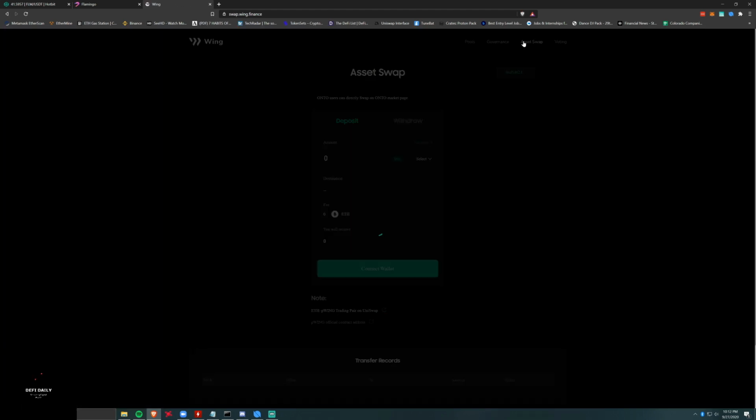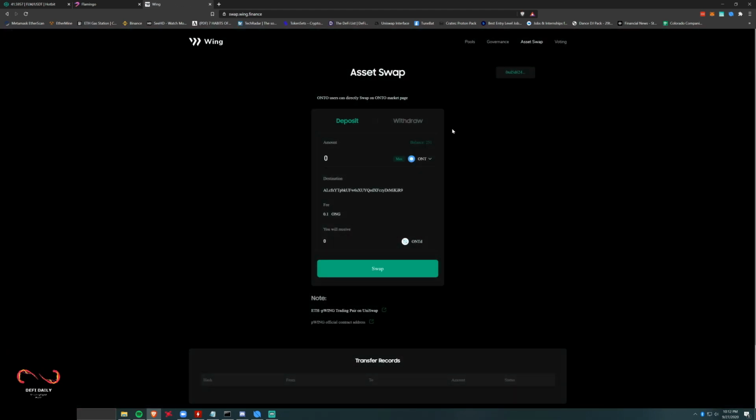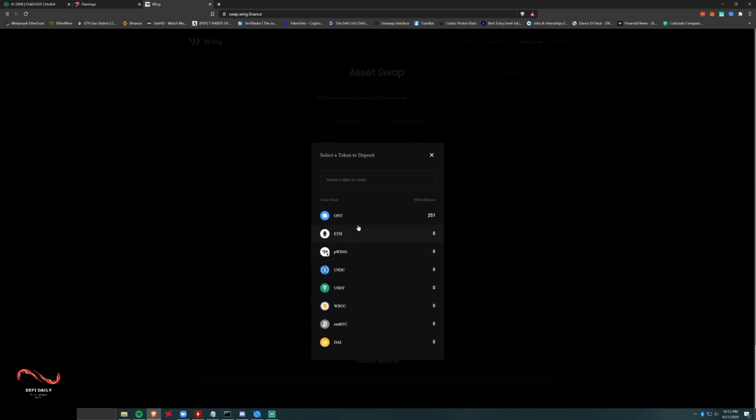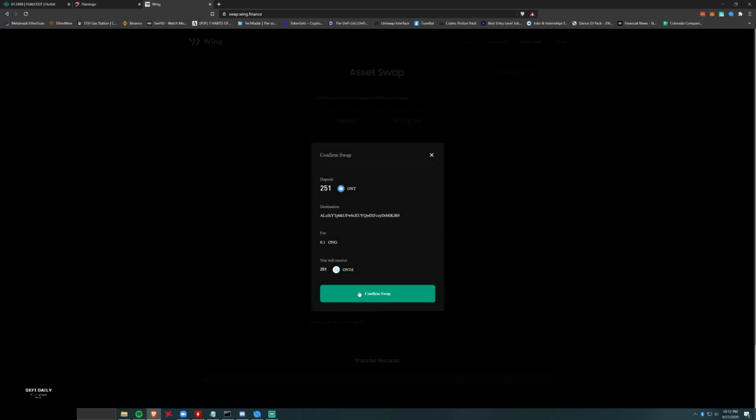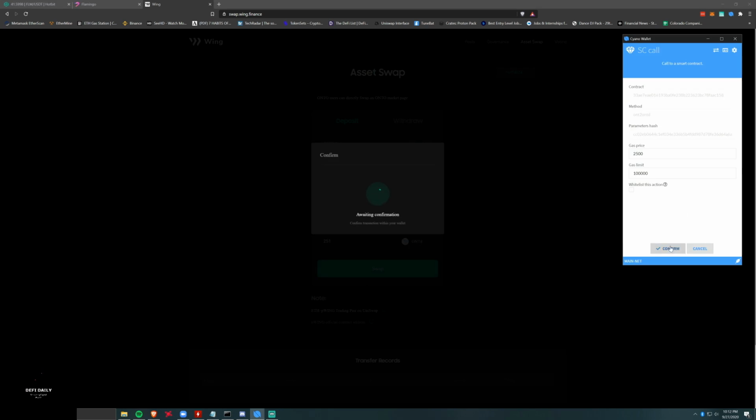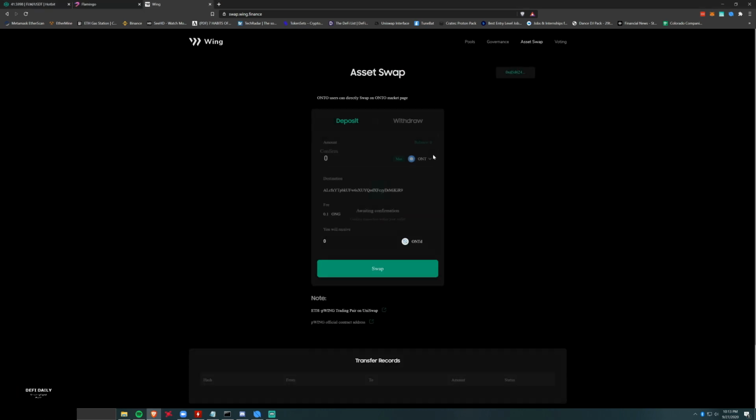So we're going to swap this out. We're going to take our ONT and turn it into ONT sub D. This is a wrapped version of ONT that can be swapped out. We'll pay our gas fee. Great. Okay.